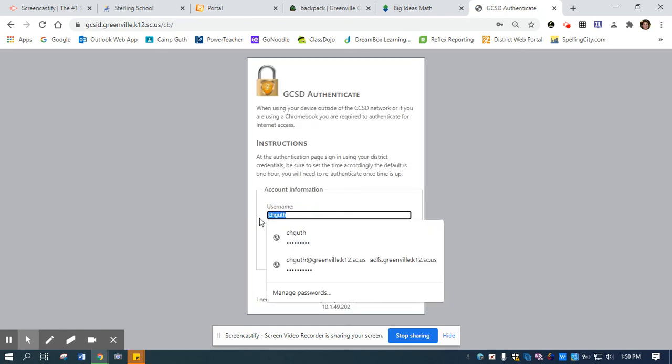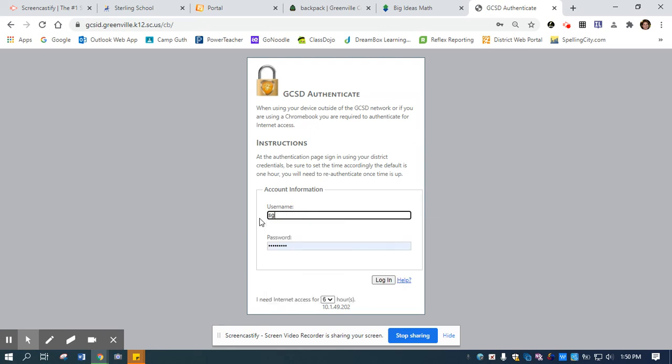So again, you'll put in your student login. I've been using Sam's. Thank you, Sam, for being willing to let us use it. And then you'll log in, and that will help with most website glitches.